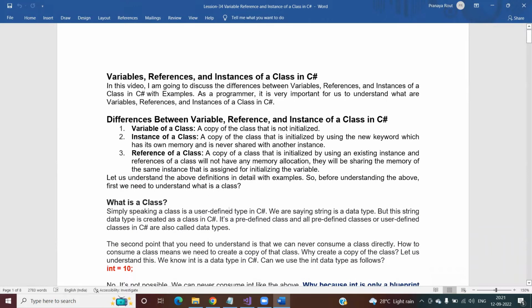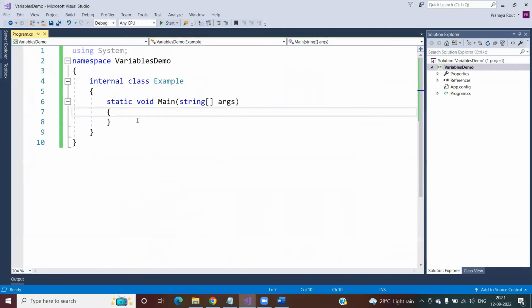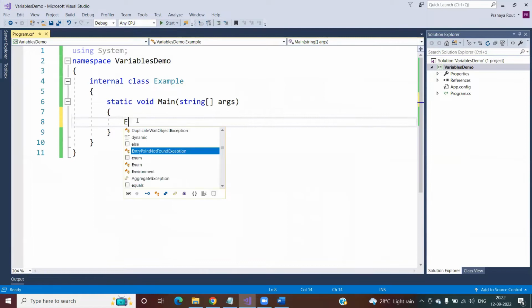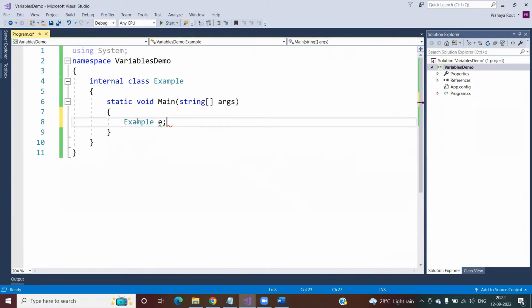So what is a variable? A variable is a copy of a class which is not initialized. What does it mean? Suppose we are creating one variable of a class; it is a copy of a class which is not initialized. For example, if I'm creating something like this, Example E, then we can say it is a variable. You can see the variable E is declared but never used. That means it's an uninitialized variable.